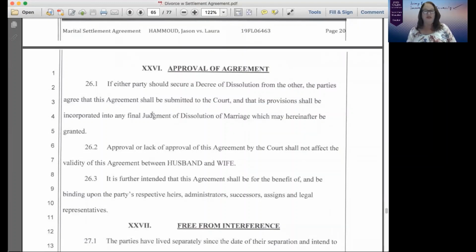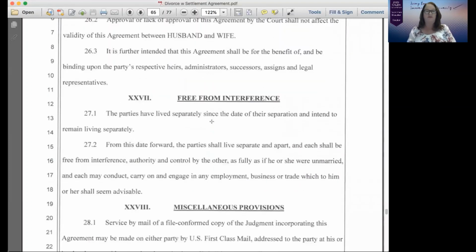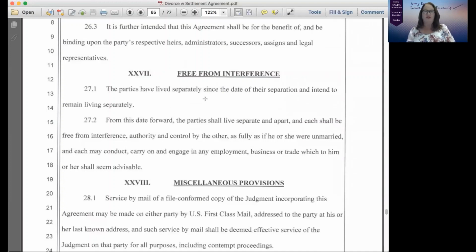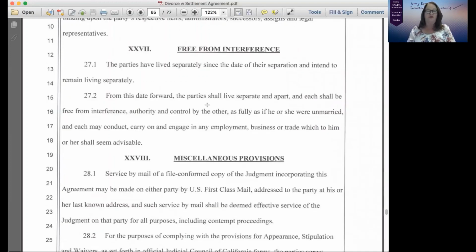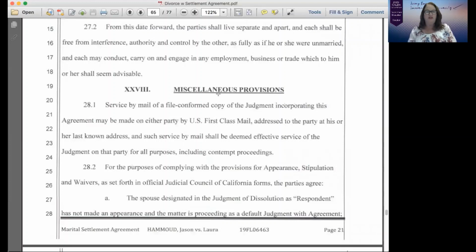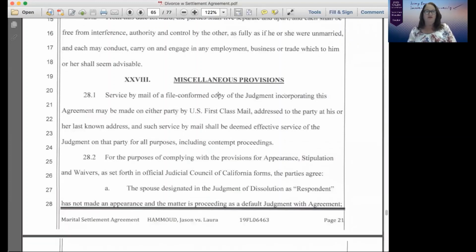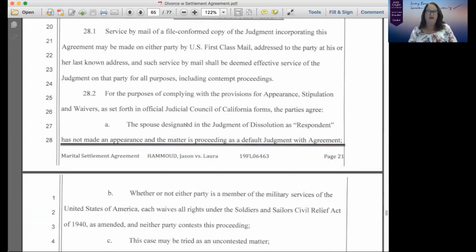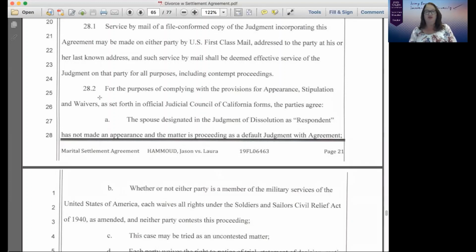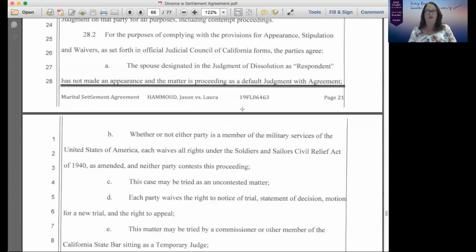Approval of agreements, basically it's just saying that even though the judge hasn't approved this yet, it's a solid agreement just with them signing it. Free from interference, that they're going to live apart and not interfere with each other. Miscellaneous provisions, service by mail, conformed copy of the judgment is okay. This is provisions for appearance, stip, and waiver. It's basically the exact same language that is in that form FL 130.